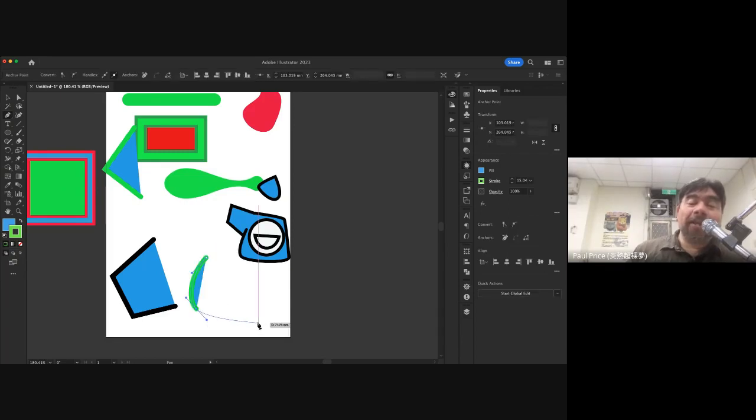Click, drag, click, drag. Okay, now it's giving me a green line. Doesn't matter. I'm going to go back to that first anchor point and close it. Once you close it, there's no line following the cursor. That means you have completed a closed object.